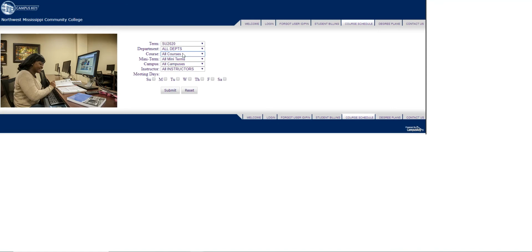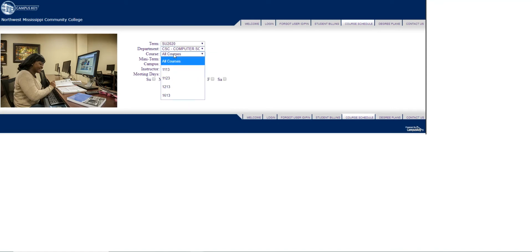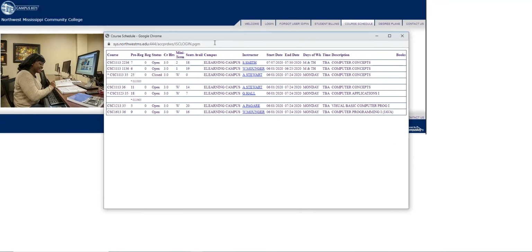I can specify particular departments. I can specify particular classes, or even online, summer, day, night, particular instructors, even particular days if I need to. And this will give you a list of pretty much all the classes that are going on. Now, basically what this is, just down a little bit, there we go.